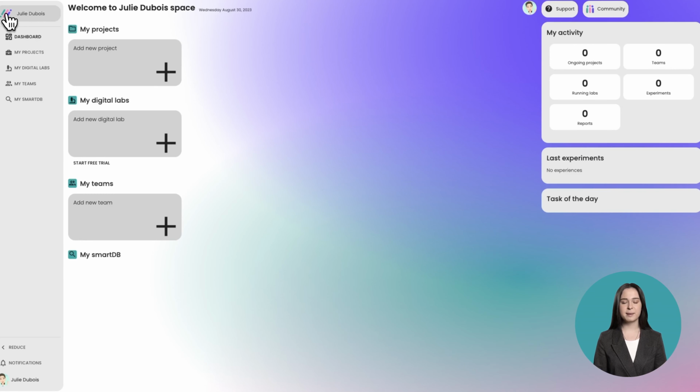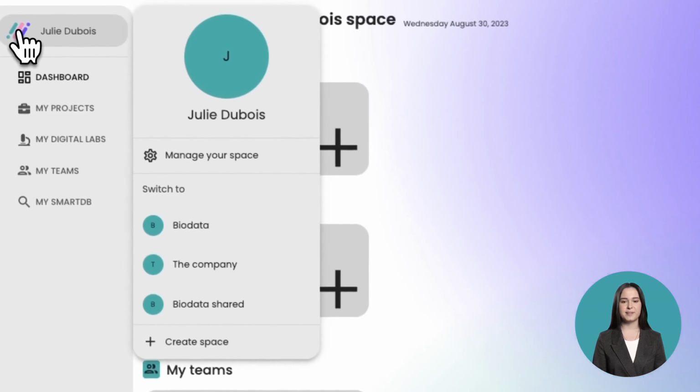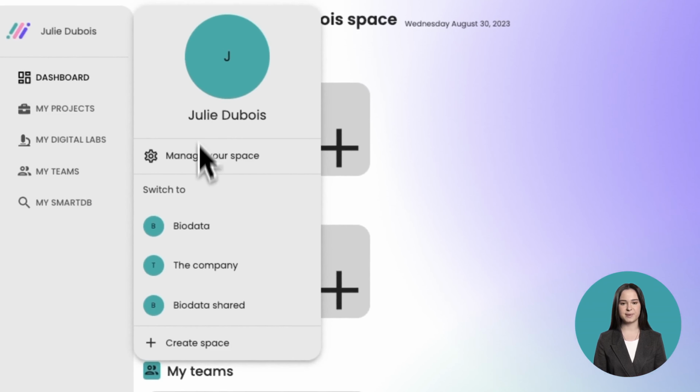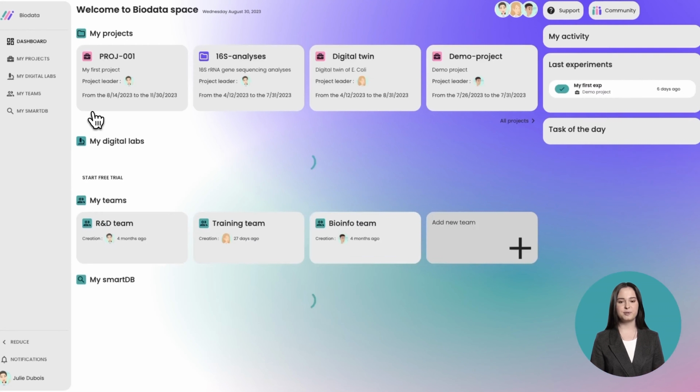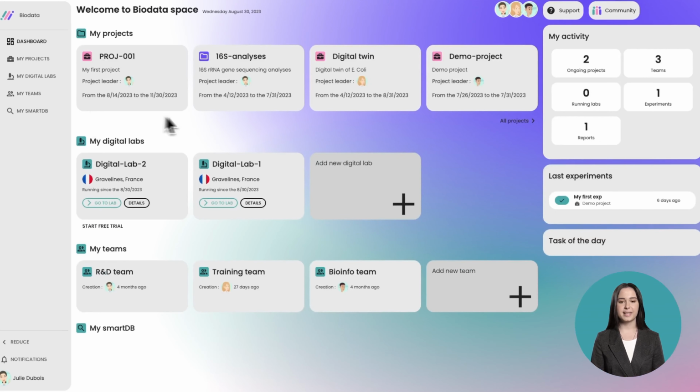For example, you can have a collaborative space for your company, and you can create another collaborative space for a supplier or for a collaborative project with external partners. To give you an example of a collaborative space, I'm going to connect to this one named Biodata. As you can see, it's a completely new environment shared between 3 Constellab users.